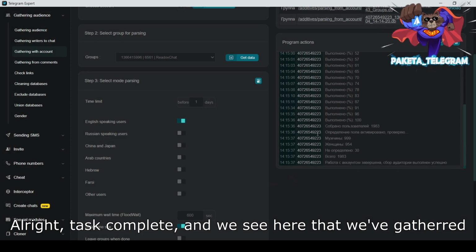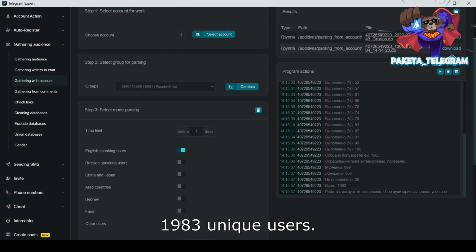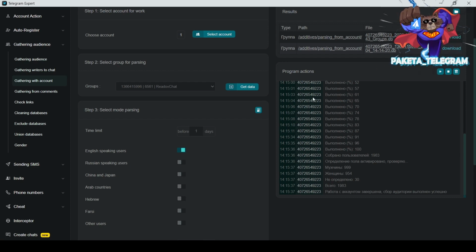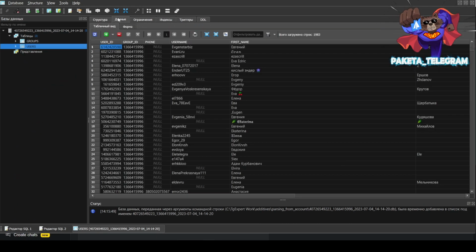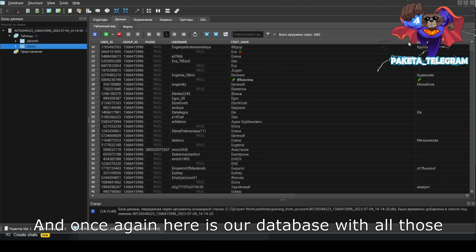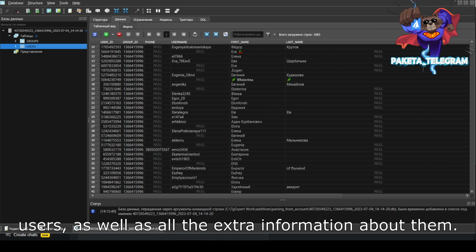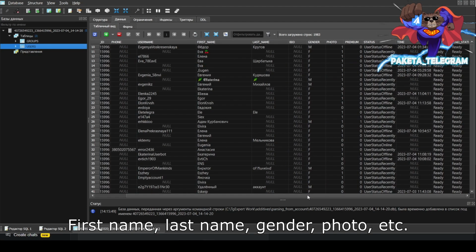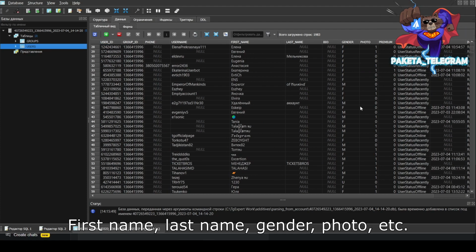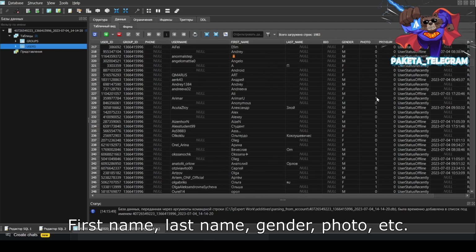Alright, task complete, and we see here that we've gathered 1,983 unique users. And once again, here is our database with all those users, as well as all the extra information about them. First name, last name, gender, photo, etc.